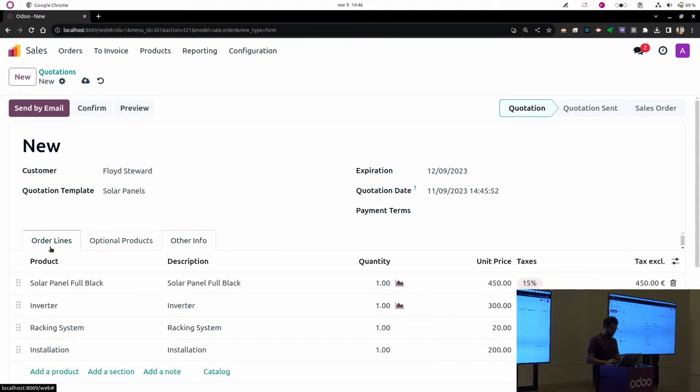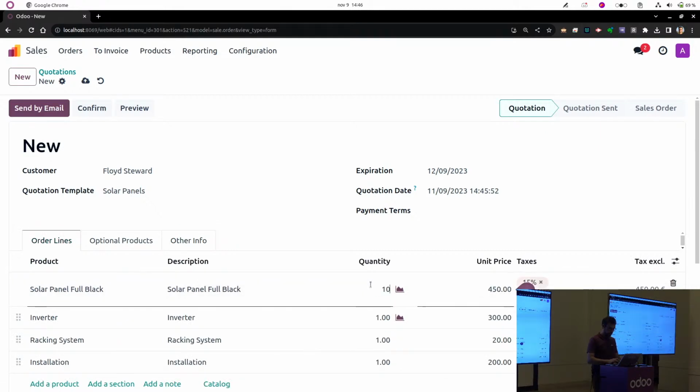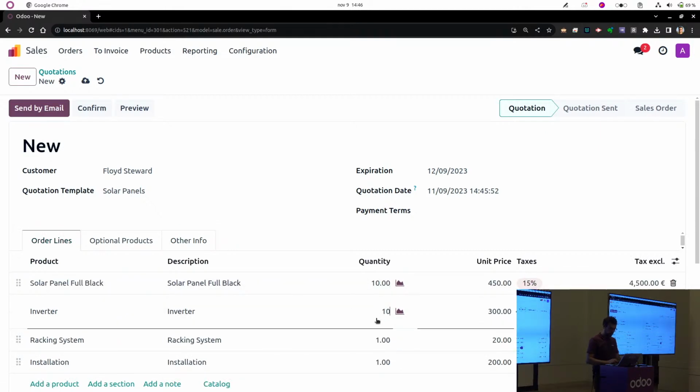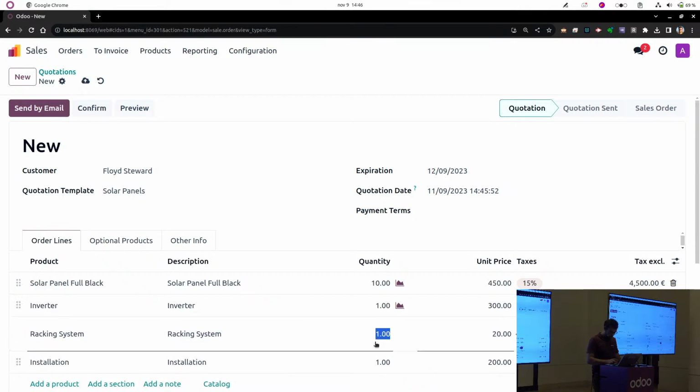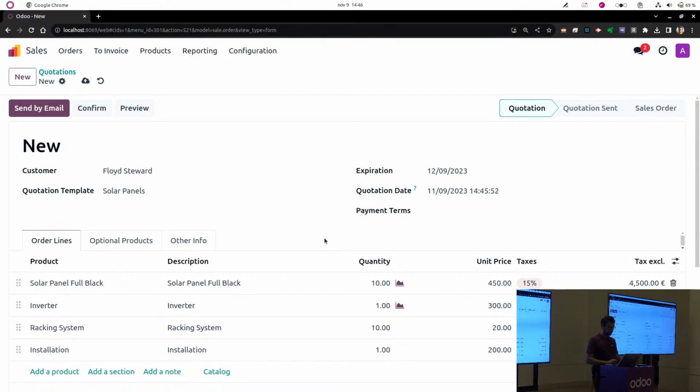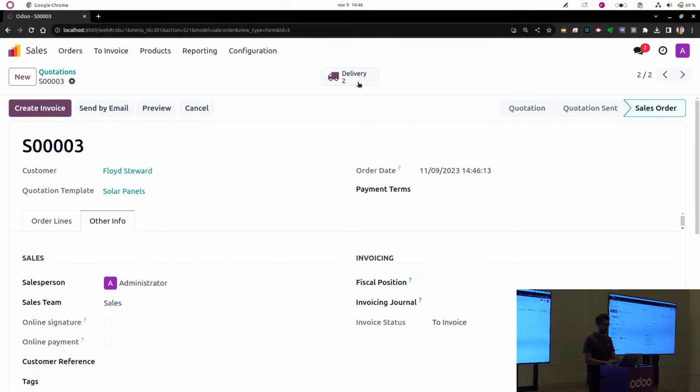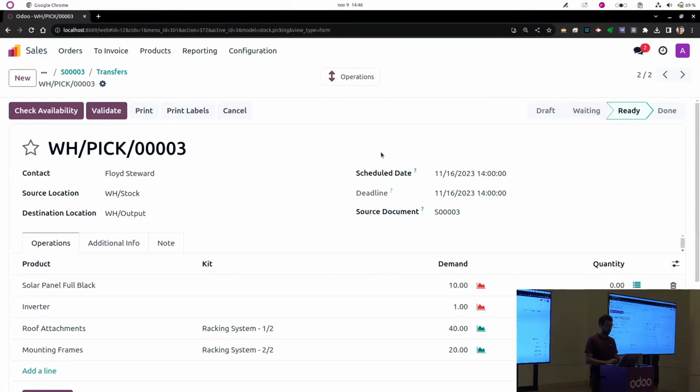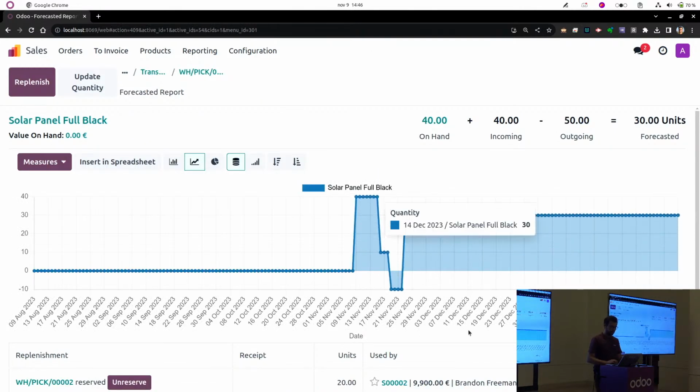All good. Now I will just adapt the quantity here. All good. So now I can confirm, I can go to my transfers and on the picking. And clearly here, I see that I have shortage and issues in reservations. So what I can do now is go to this forecasted report and see what I can do.